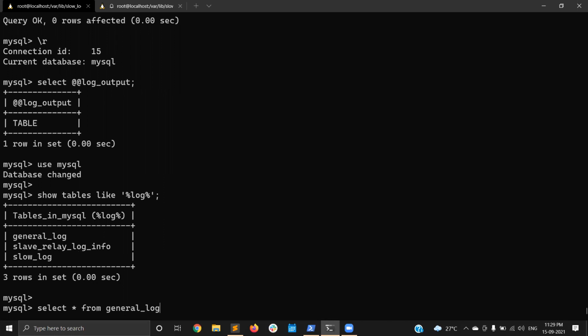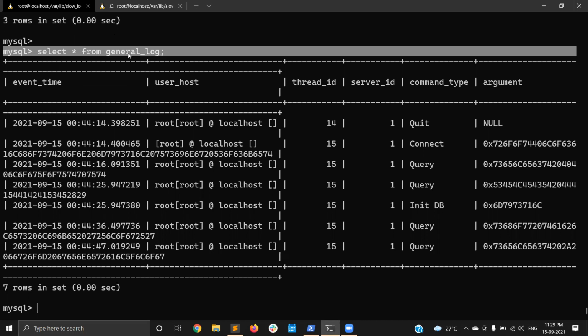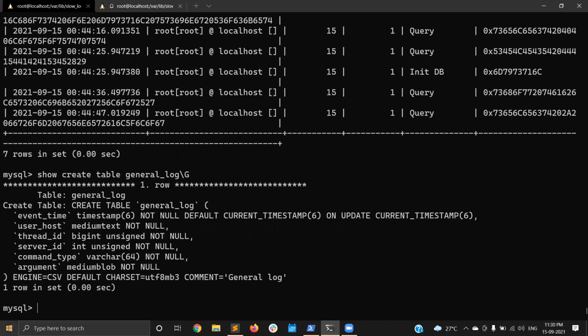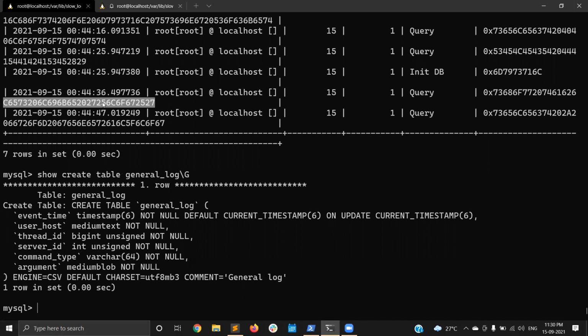Select star from general_log. Okay, so now you can get all this information directly from the table. The information will be stored in the general_log table instead of the file. Okay, so here if you see the structure, show create table, the argument is your SQL text column. It is the blob column, so it is not readable.